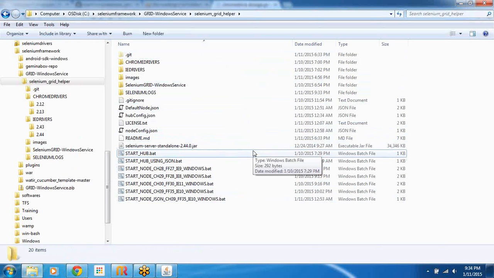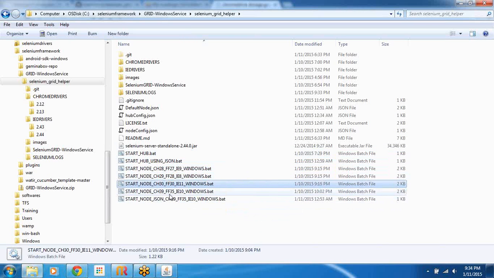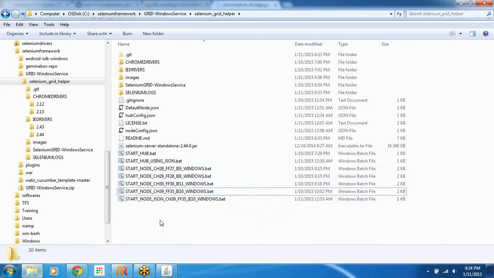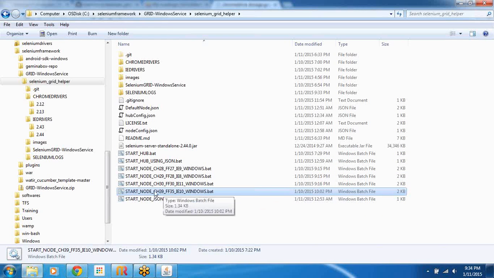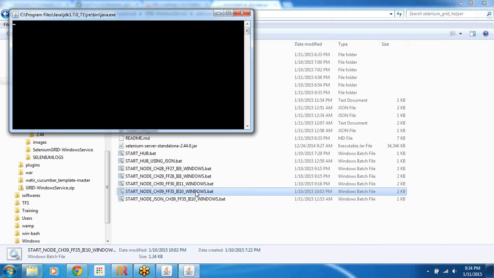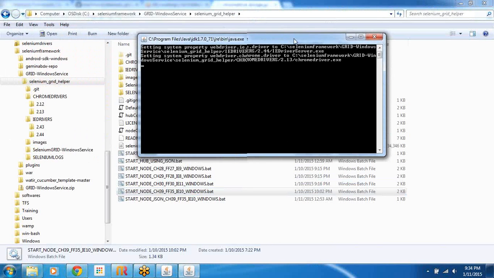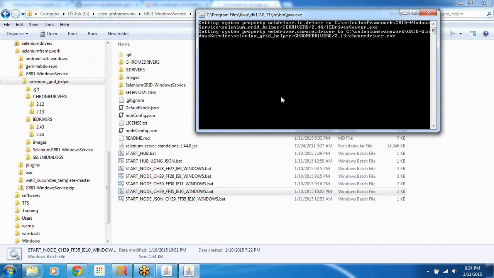Now when I want to start a node, I need to figure out a few things in terms of what my node contains. So I have some helper scripts here. Let's say my machine has Chrome 39, Firefox 35, and IE10. Right now my machine contains those browsers. So I've created this bat file. It says start node. ch39 stands for Chrome 39, Firefox 35, and IE10. So I'll just go ahead and double click this, and then it starts the node at that point in time with that configuration of the browsers.